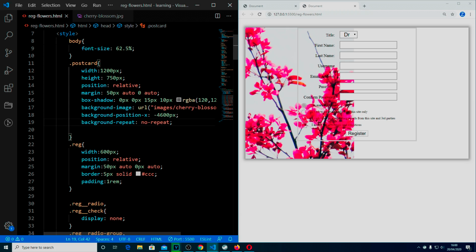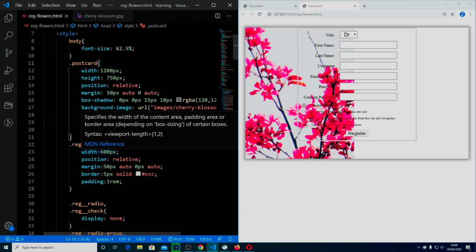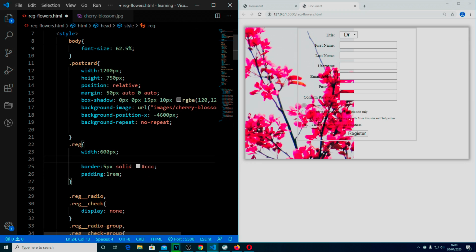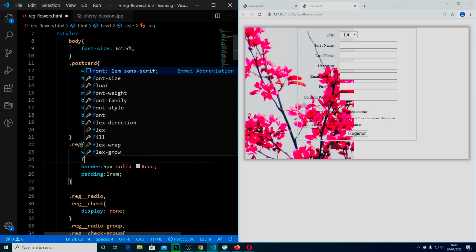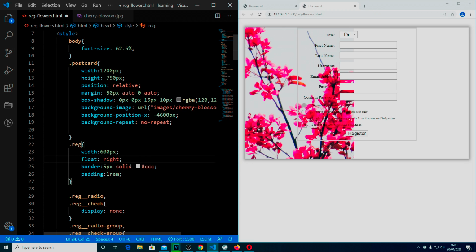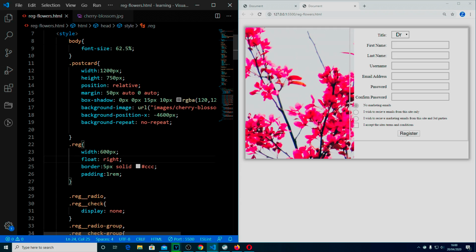Now we already want it at a width of 600. We've already declared that before. We've 1200 wide. Hopefully this is going to be roughly 50-50. And so what we're going to do this time is, rather than using position relative, and we don't need the margins anymore, so we can get rid of the margins. And we're going to float it to the right. Again, we save that. And we can see it is roughly right, correct.